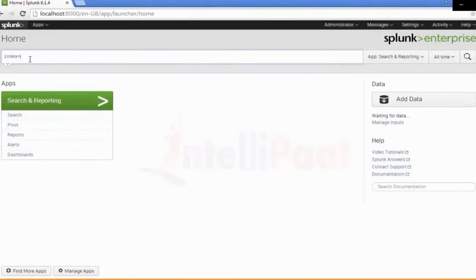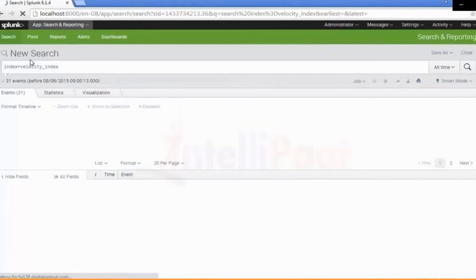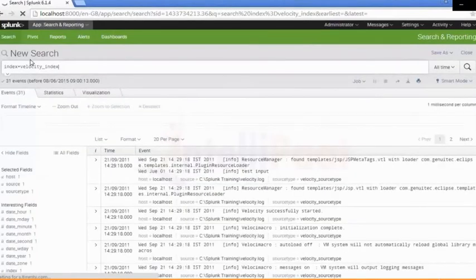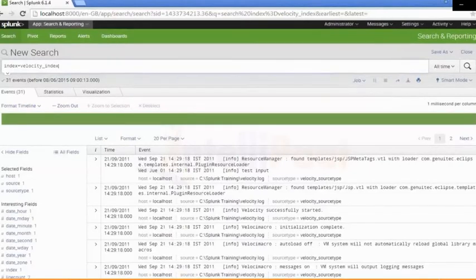Okay, now let me write this expression. Write this expression like index equals velocity underscore 1 minute. I'll show you how you write this basically. Let me check in the new field. Yeah, so if I write underscore index, these are the results that I'll be getting for this particular field here. Velocity index is the field that I am trying to do the extraction on.